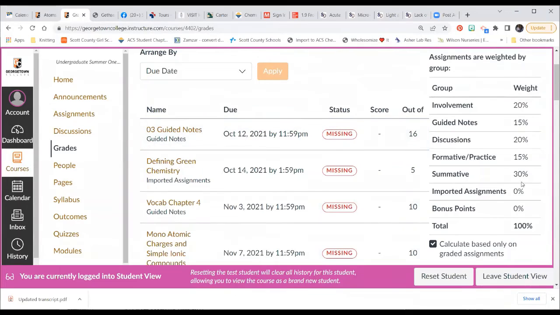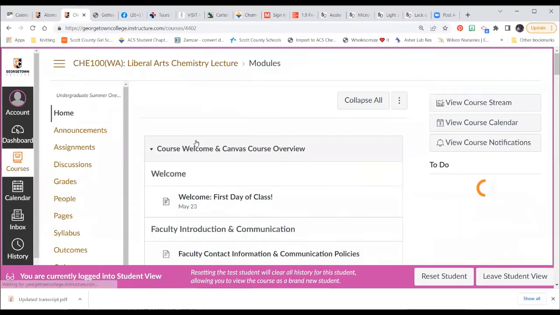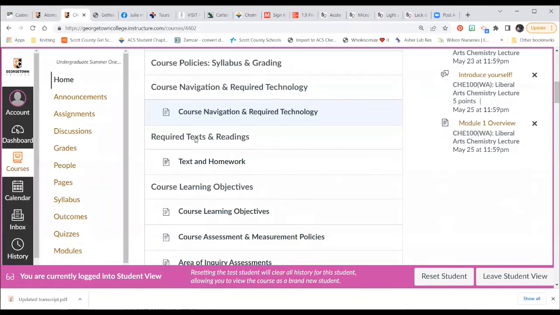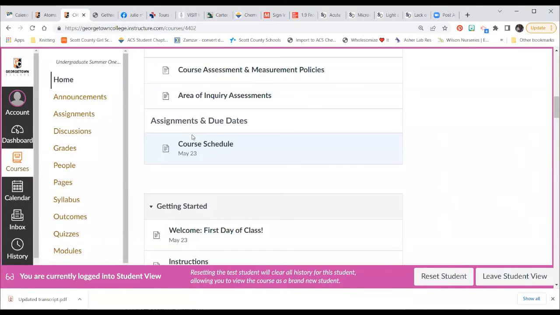You can see the weighting on the side. So you can see the biggest categories are summative. Those are going to be your exams, and discussions. So it's very important that you give a good response to those, not just one word answers or copying what other people say, and your involvement. And then the other categories are your guided notes and the practice assignments. So the formative assignments you can think of as homework, and there will be a few of those.